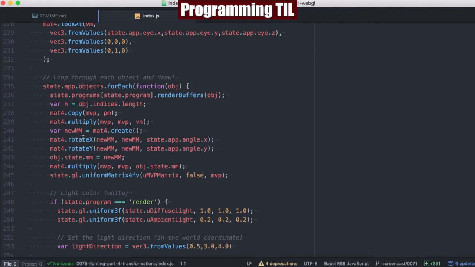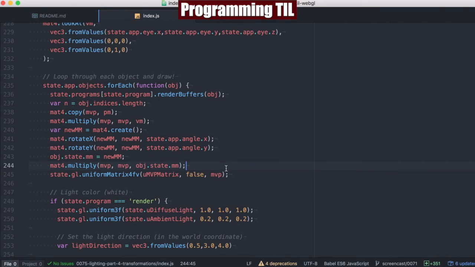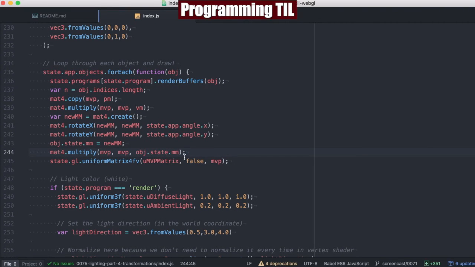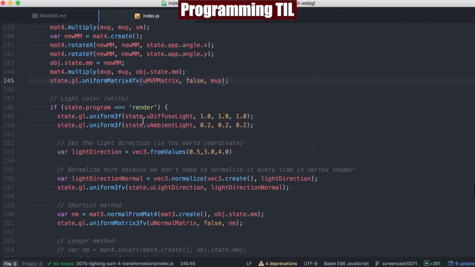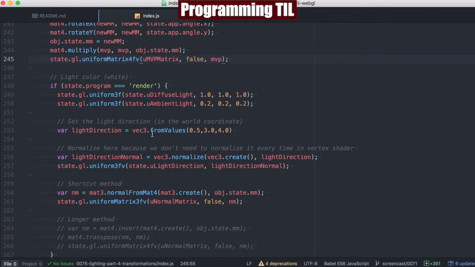You can see here that for every object, we create a new model matrix and give it the rotation provided. This comes from one of our previous episodes where we talked about rotating and moving objects. Then we multiply that out, and that sets the MVP as well. And then during rendering, we only do this during rendering, which is what we need for the lighting.